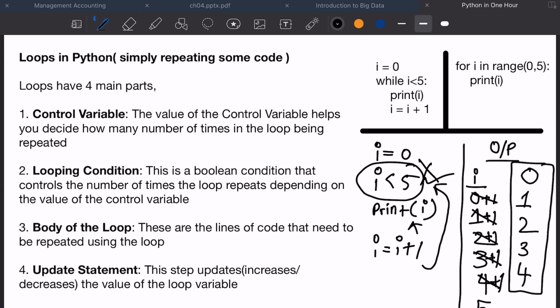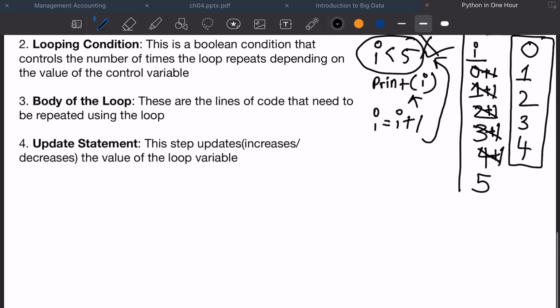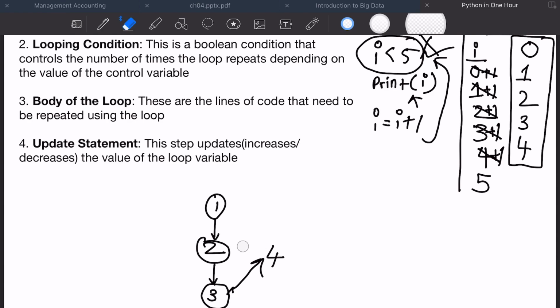So what did we learn from here? We didn't just learn how a loop works, but we also learned that the steps go as follows. First, your control variable is created. Then your looping condition is defined. Then you write the body of your loop. After that, you write the update statement, which is step 4. And then after updating the control variable in the update statement, your loop goes back to step number 2, just like that. And this is where your loop is basically formed.